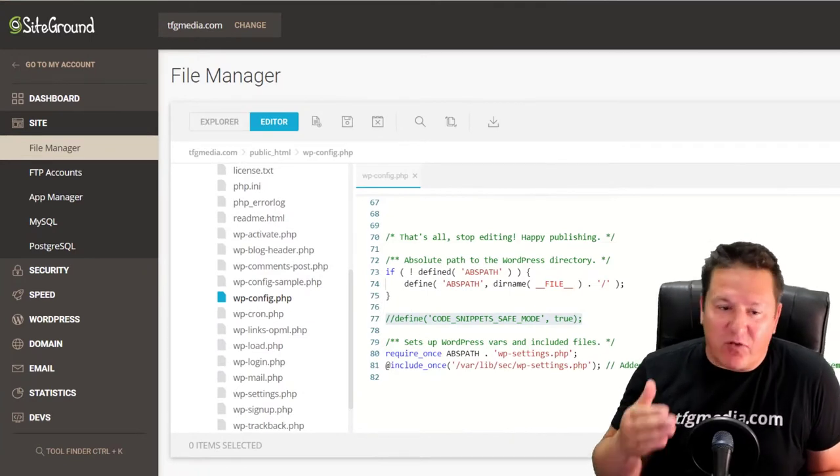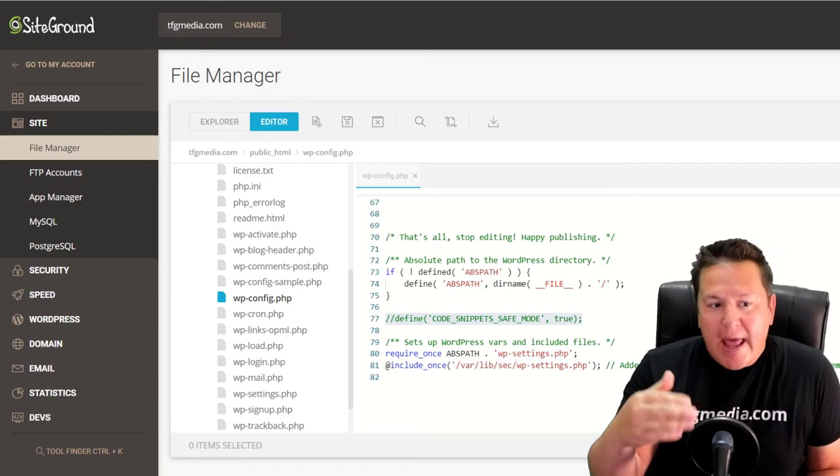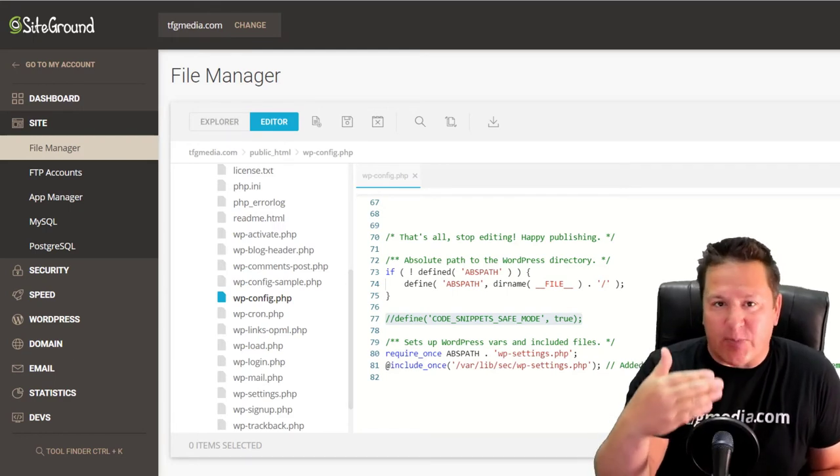Okay, so you can see I've logged into my backend admin panel, or cPanel if you want to call it, and I'm actually using SiteGround as my host.